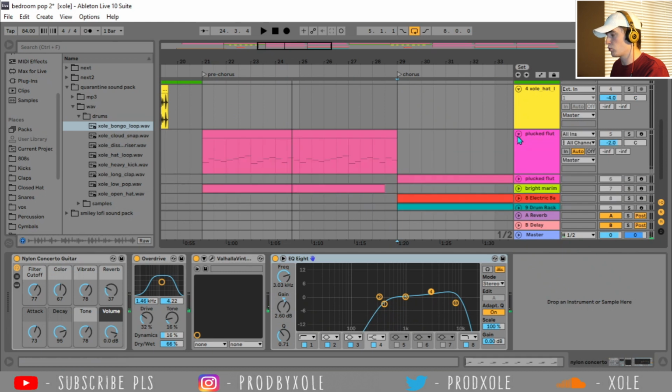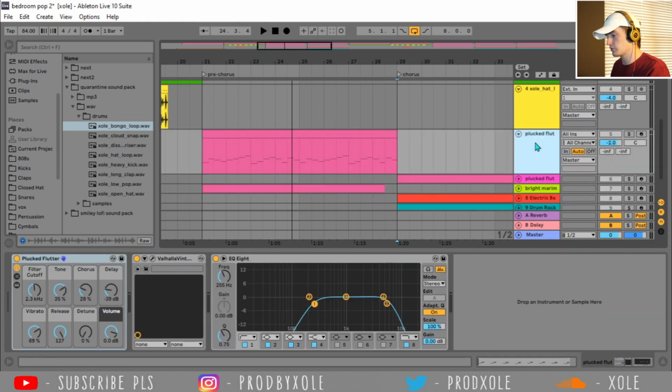And then I threw on this plucked flute, Ableton instrument. You can find it. I just made it play this pretty simple melody. And then it just loops back again.